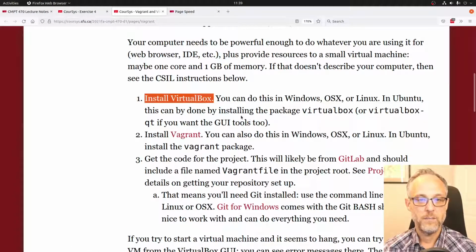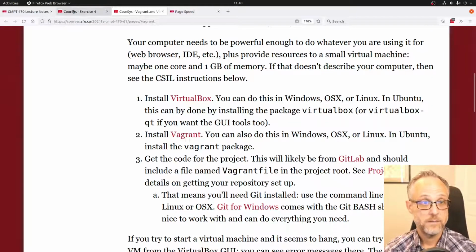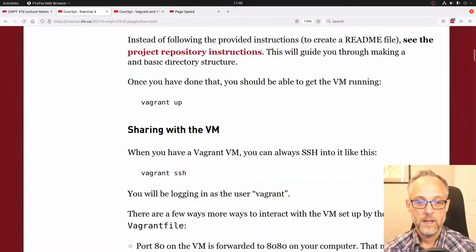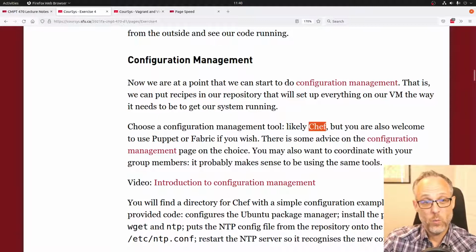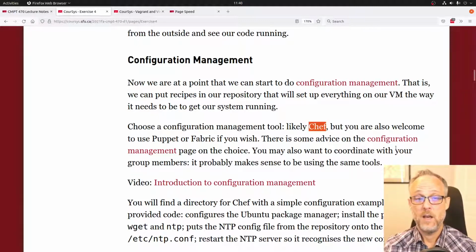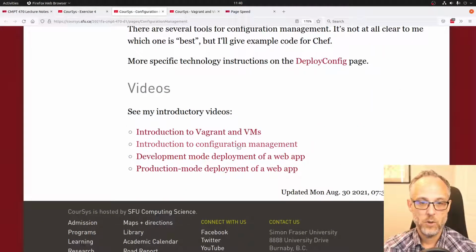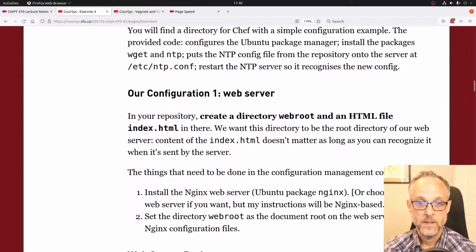VirtualBox is a tool that manages virtual machines just on your computer. It creates them and whatever. Vagrant is a tool that gives you command line configuration management control over these virtual machines. So you would install those in this scenario and would write some kind of configuration management. My instructions are for Chef. It's the one that I hate the least personally. And again, it gives you a way to say things like, this package needs to be installed.